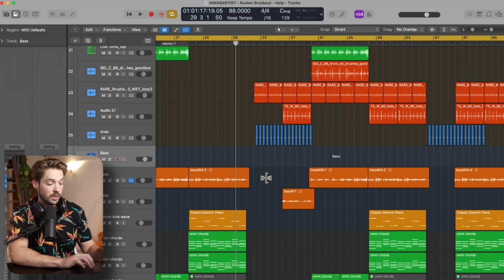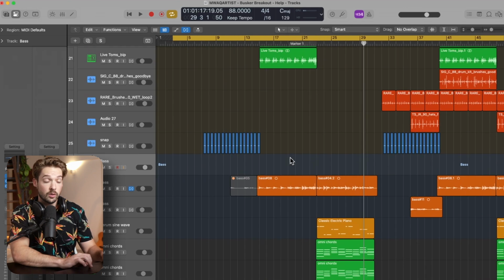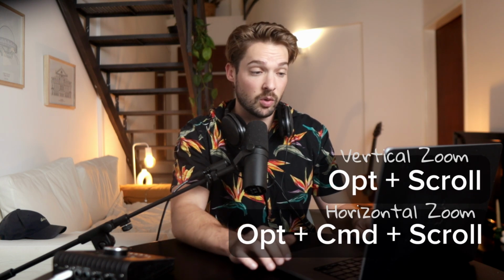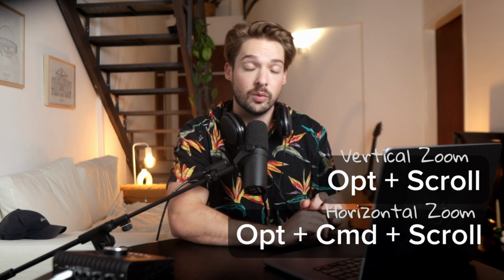For a mouse, you can use the Shift button and scroll to scroll horizontally. You can scroll normally using the scroll wheel, and then if you wanted to, you can also zoom in using the Option and Command buttons holding down and then scrolling. That will do the same result.